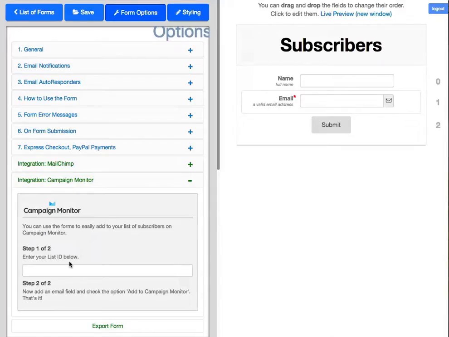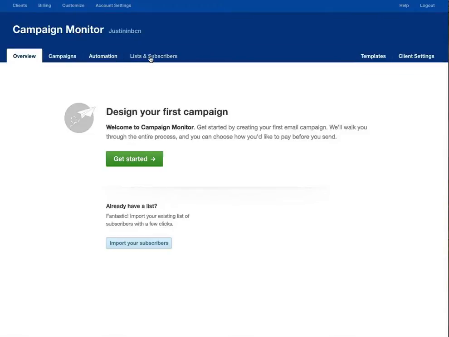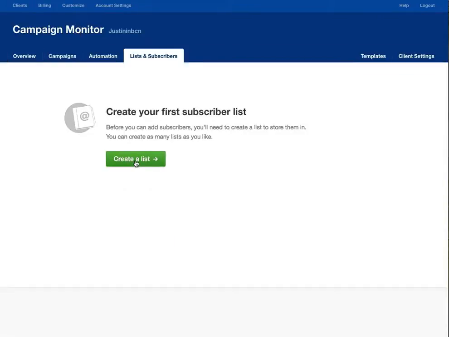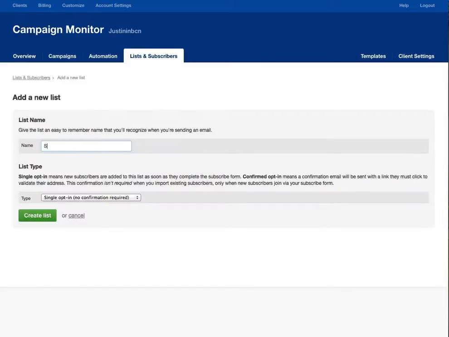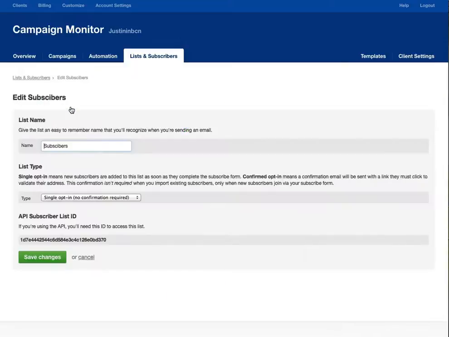So this requires a list ID, which means creating a list with Campaign Monitor. So we'll go back over to that web page, go back here, and we've got lists and subscribers. I'm going to create a list. I'm going to call this one subscribers, if I can spell the word correctly. Create list. And here we have change name type. If you go and click on this, you'll see down here you have an API subscriber list ID.